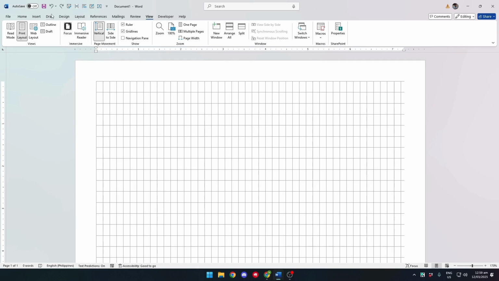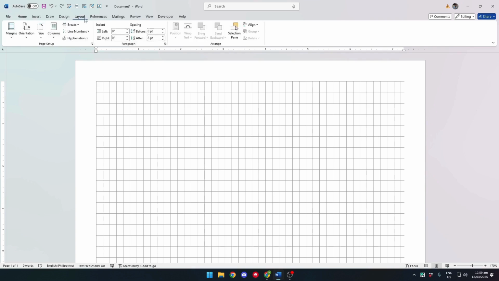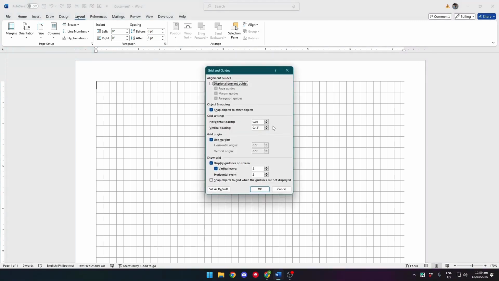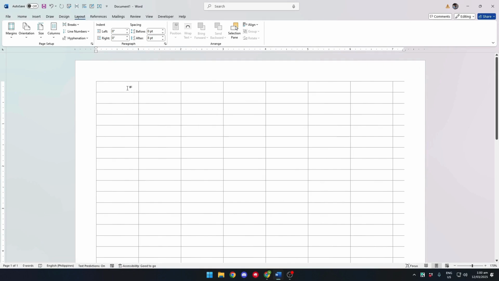So for example, let's go ahead onto the layout tab and click on align right here. And let's go to grid settings. And here under grid settings, you can edit the horizontal spacing, and that will refer to the two vertical lines in between each box. So if you increase this, you'll notice that the lines have also increased between each box.